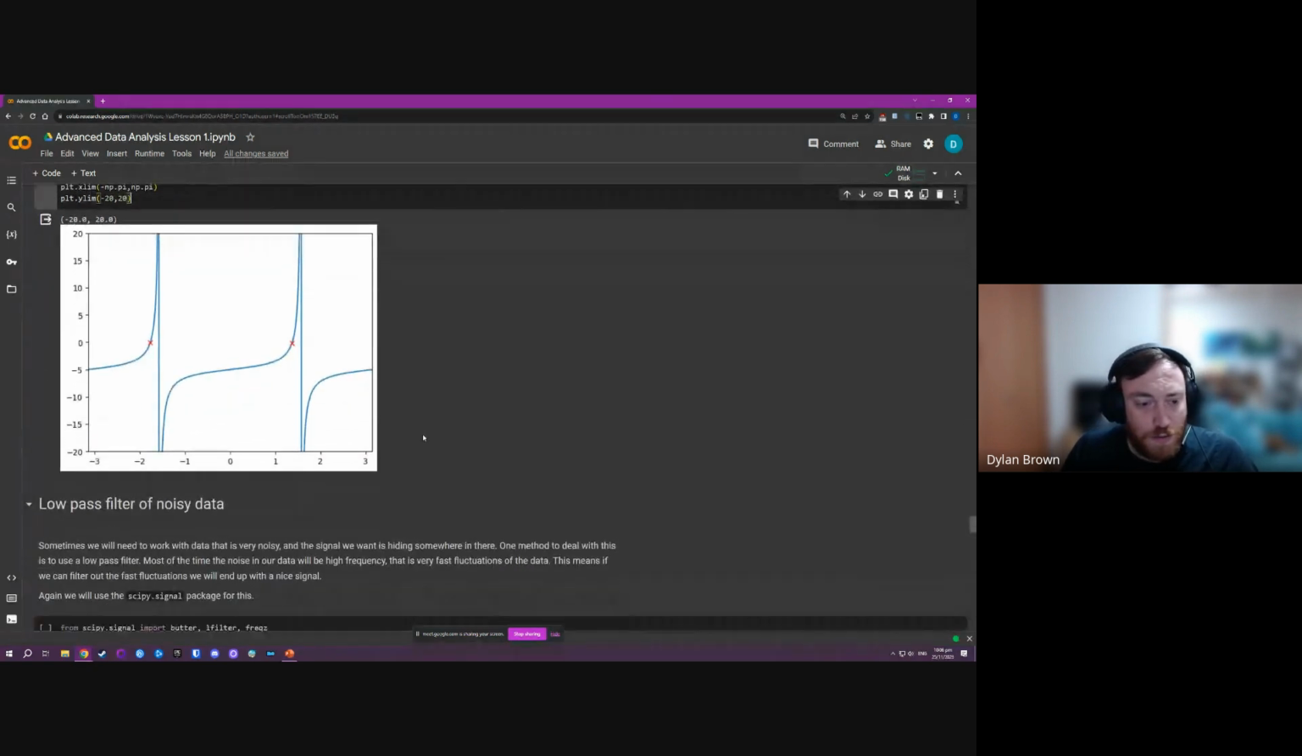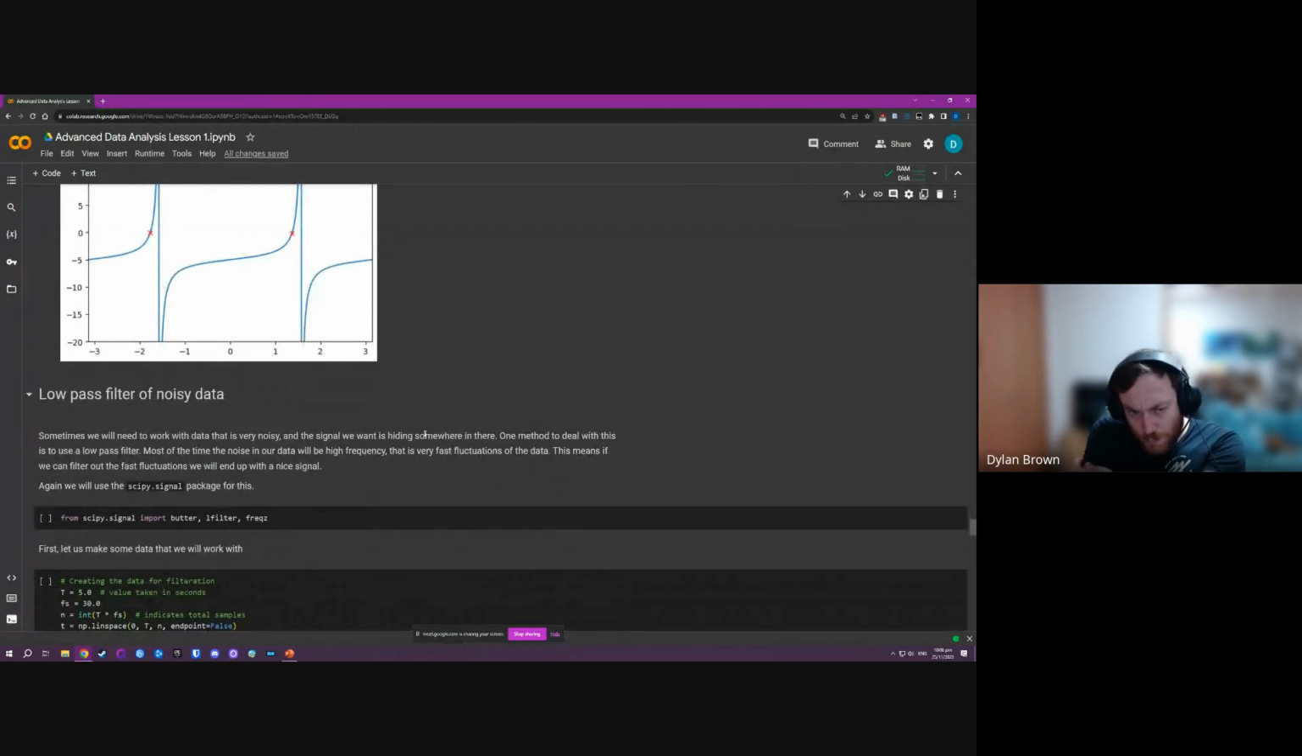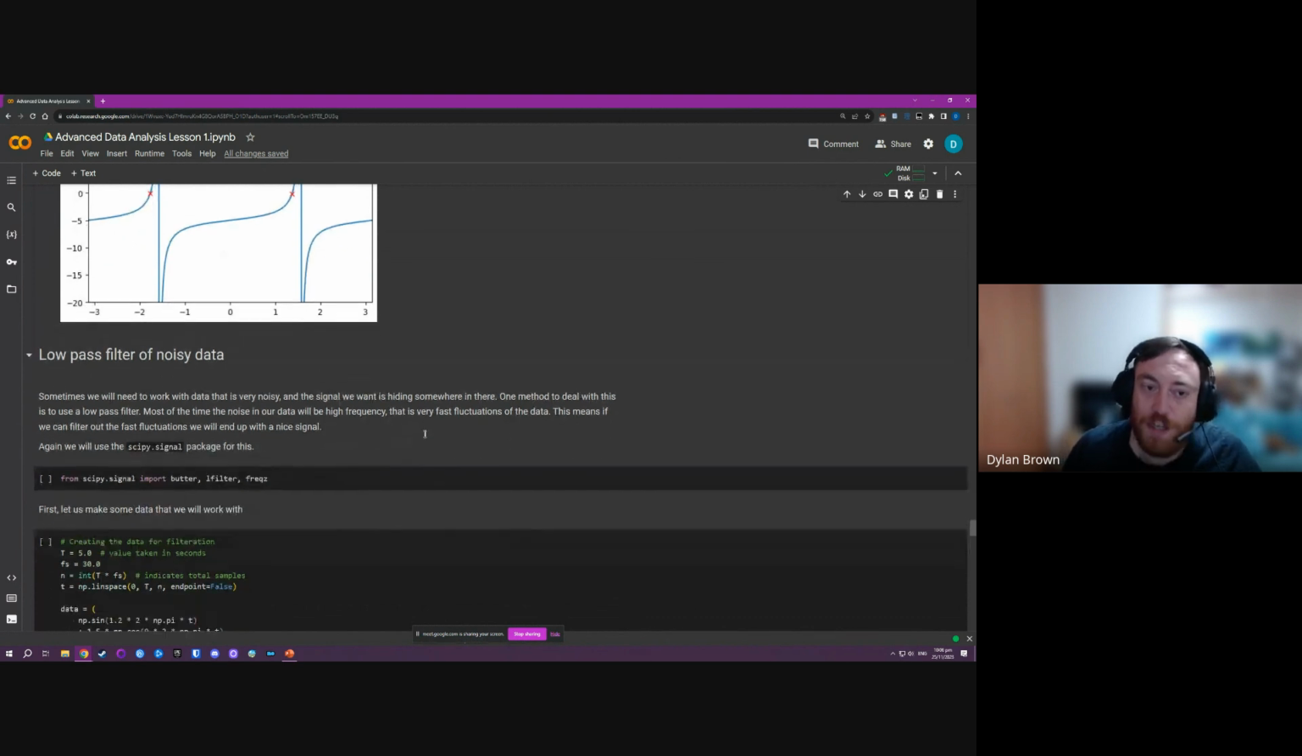Okay, the last 1 or 2 things I will cover for today is some filtering of data. As I showed earlier, you have some noisy data. It's got some uncertainty on your measurements. You want to try and fit it, or you want to try and understand what the data is showing you. It can be really hard if the data is very, very noisy.